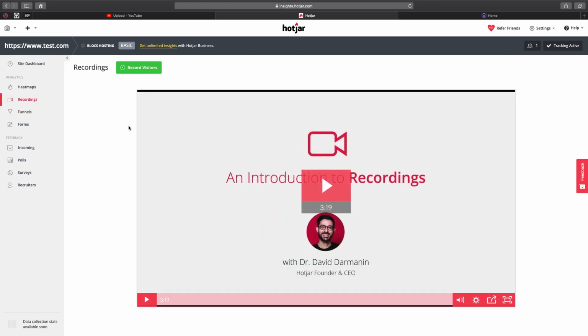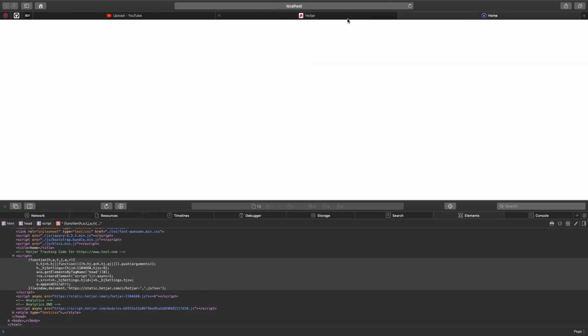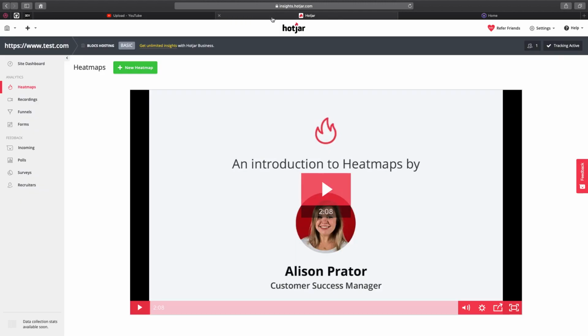Basically, it's loads of data that you wouldn't have unless using Hotjar, and it will run in the background really, really small, and you barely notice it's there. It just runs that little bit of code in the background. It's superb.